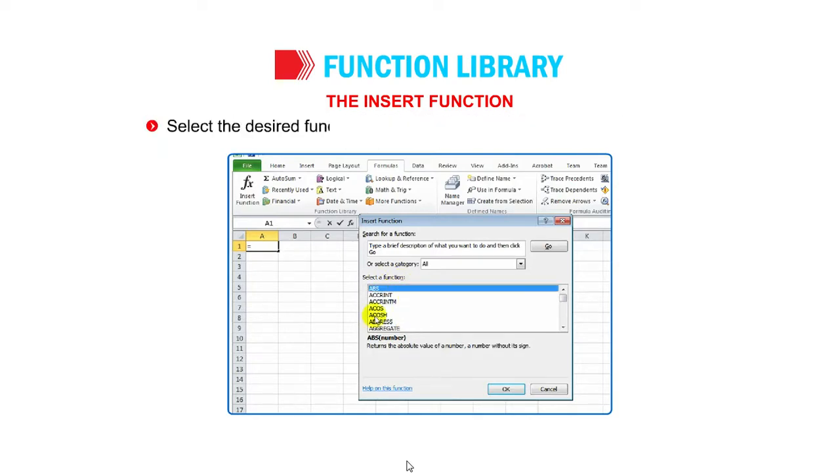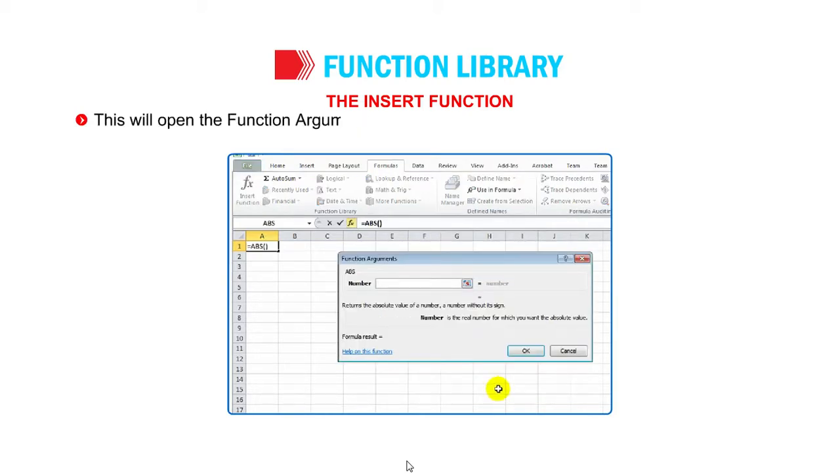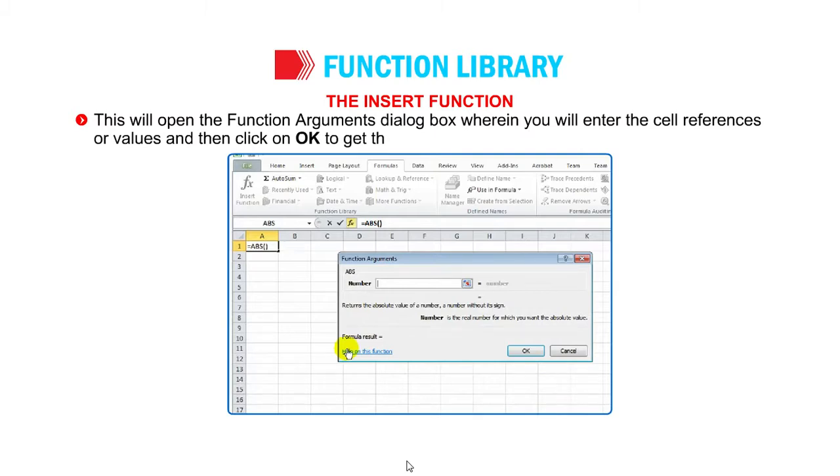Select the desired function from the displayed list and then click on OK. This will open the function arguments dialog box wherein you will enter the cell references or values and then click on OK to get the result of the selected function.